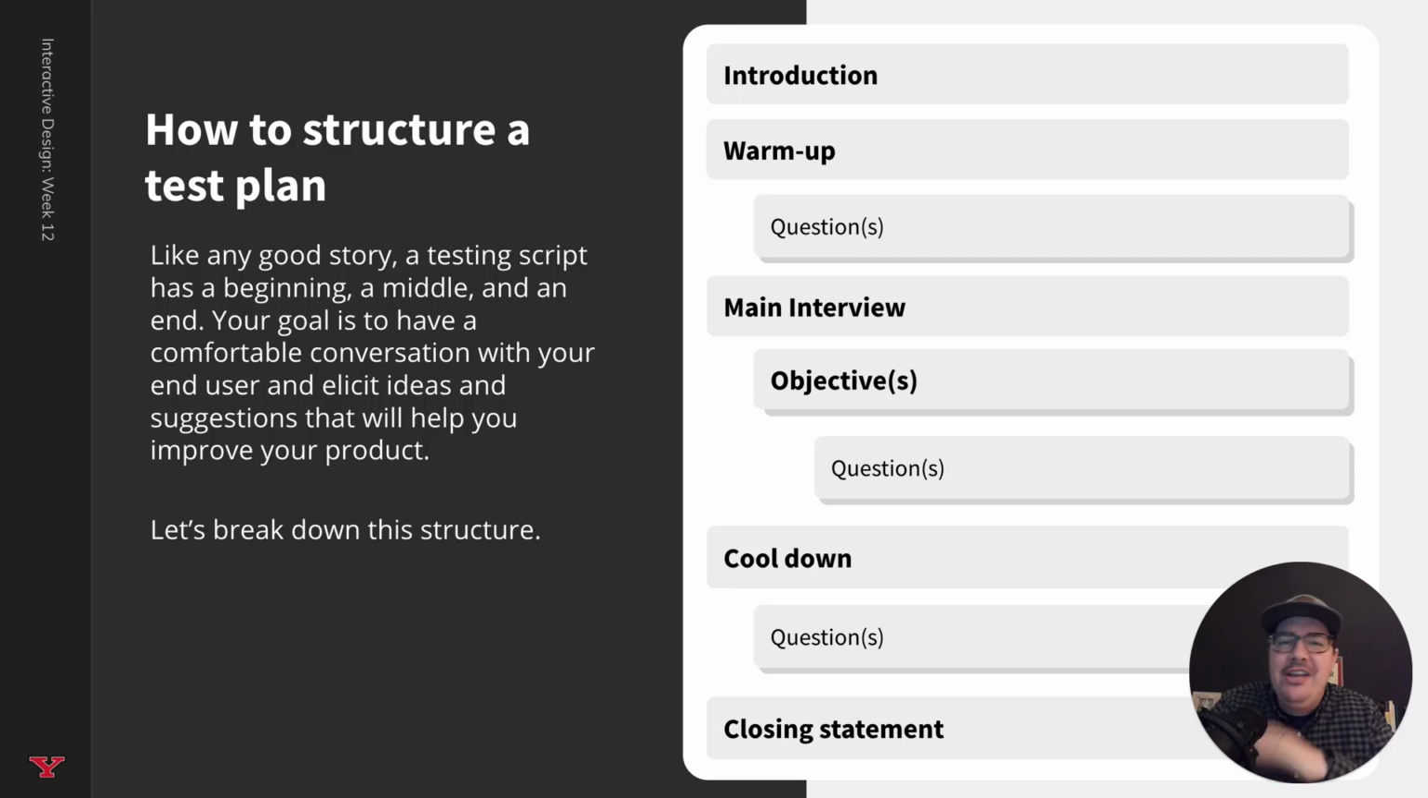Like any good story, a test plan or a testing script really has a beginning, a middle, and an end. Your purpose is to introduce your way into the actual script, the actual interview, use the middle as where you can spend the most time asking questions. And then at the end, you want to leave it on a positive note, and just wrap up the conversation itself.